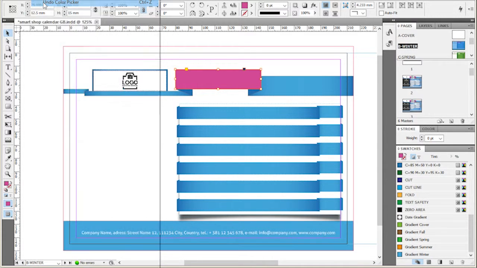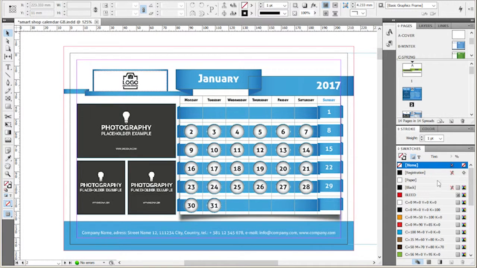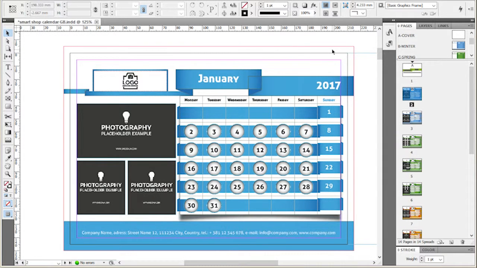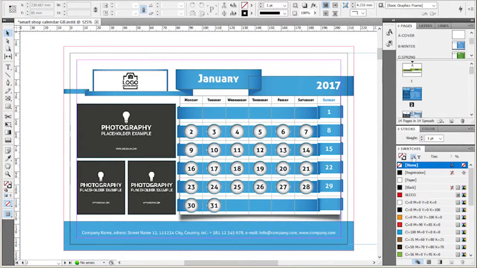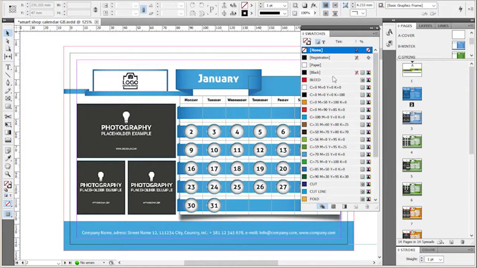Now, the faster and easier way to do it is using the colors from the swatches panel. If you don't see your swatches panel, go to Window, Color, and then Swatches, or simply press F5 on your keyboard and it will open and close the swatches panel. Now let me just bring up the swatches panel here so you can see them better. And here in the swatches panel we basically have all of the colors we've been using.